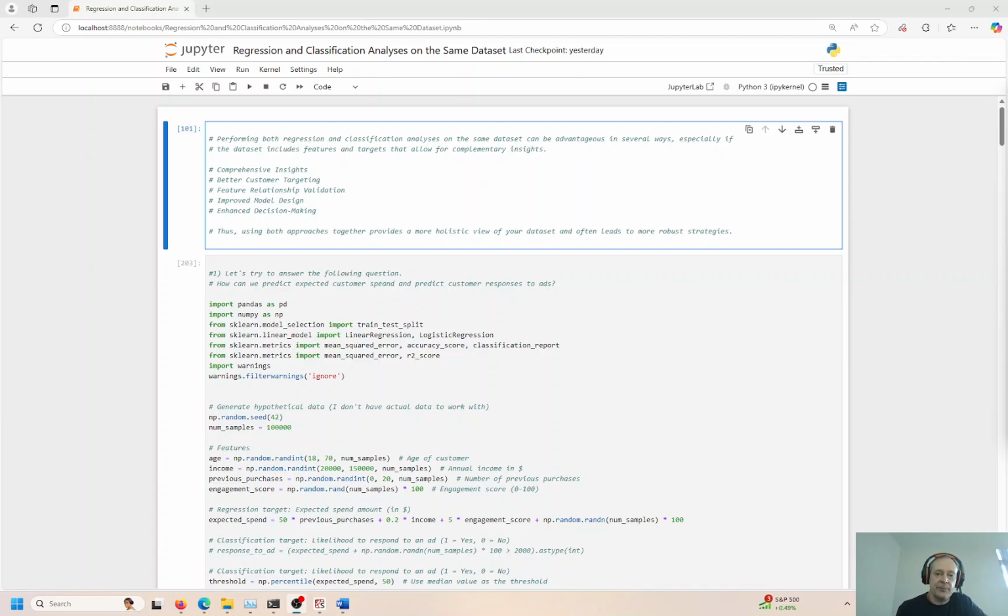If we perform this type of analysis on the same data set, we can actually build more comprehensive insights about the data and understand better the nuances of the data and what it's telling us. We can have better customer targeting, or whatever type of business we're working on. We can target that type of business, that enterprise, in a better way, right? With more insights, more information, and better understanding of the data. Okay, we can build feature relationships and validation around this data. We can have improved model design and construction of these models and enhanced decision making capabilities, right?